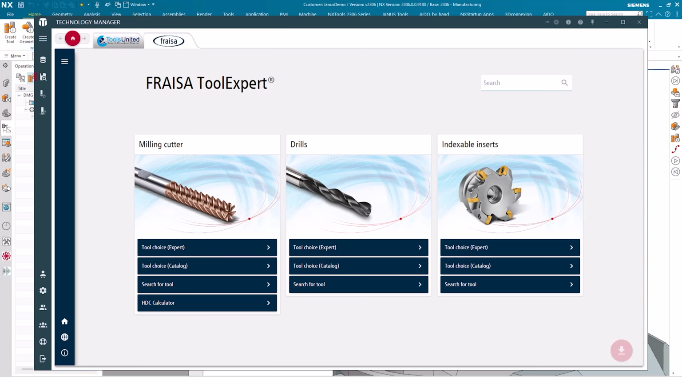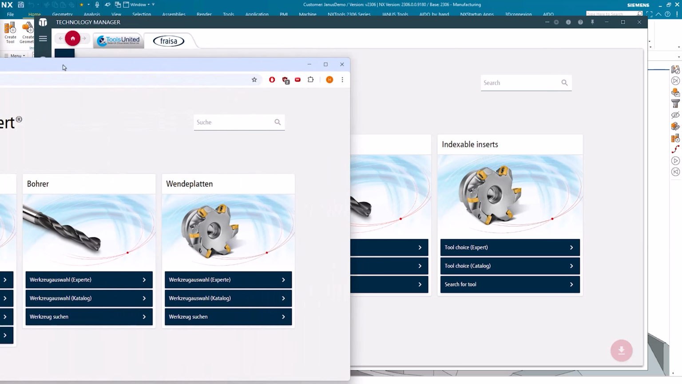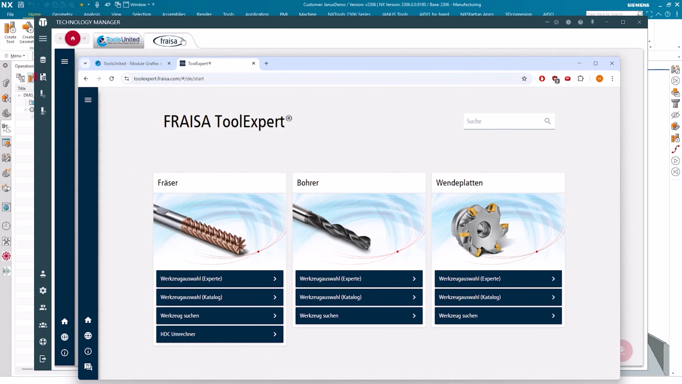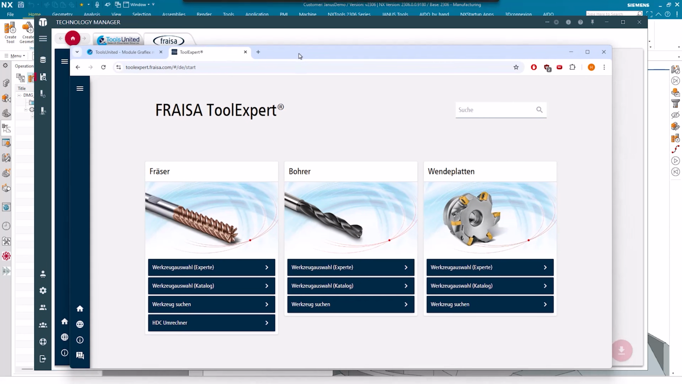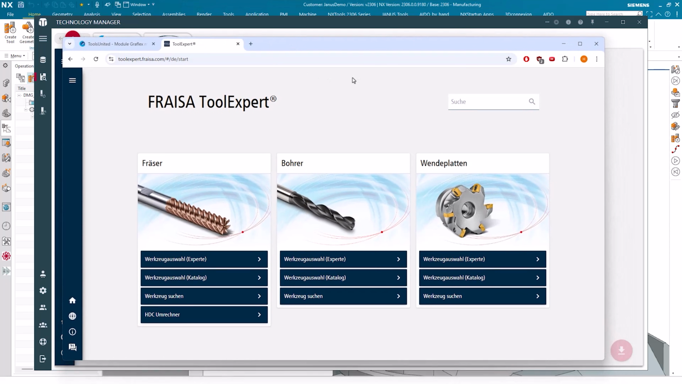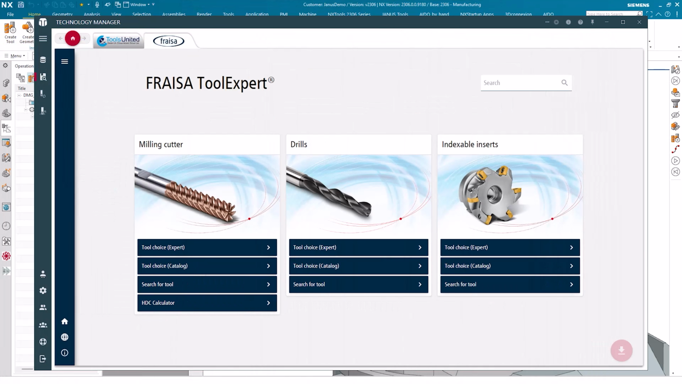So I open my browser now and right away we can see that the Fraisa tab in the Technology Manager is essentially the same as the homepage of Fraisa Tool Expert. The only difference is this small red arrow here at the bottom right, which is currently grayed out. What that's all about, we'll get back to that in a moment.